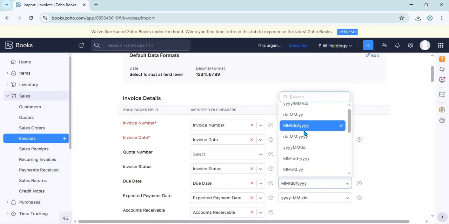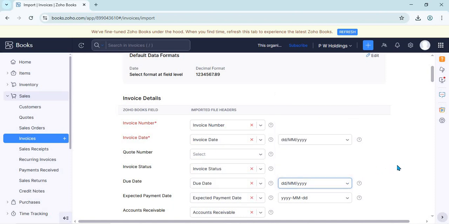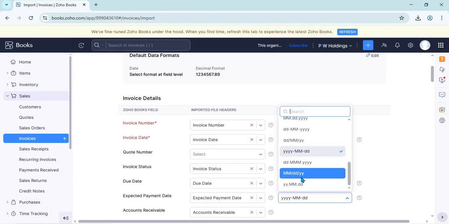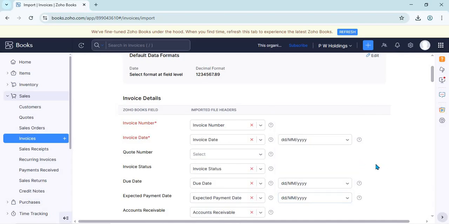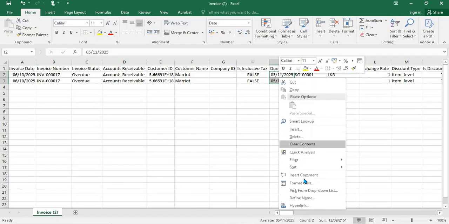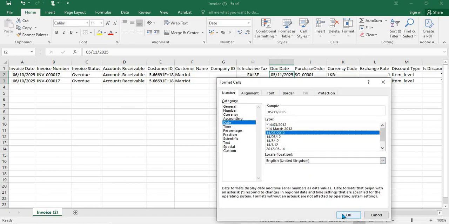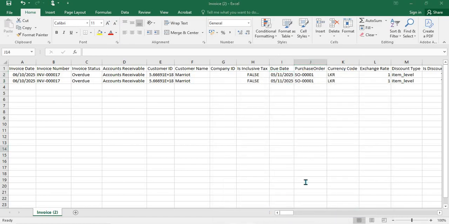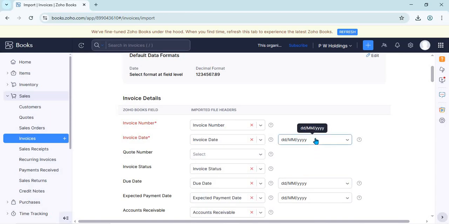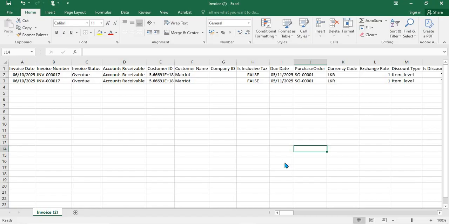This one also I'll change. Date, month, year. Date, month, year. So if you have selected a different format, I'll change this one also. If you select a different format, it will import an incorrect date to the system. So therefore, you have to carefully check the invoice format. Now I save this and I'll import.